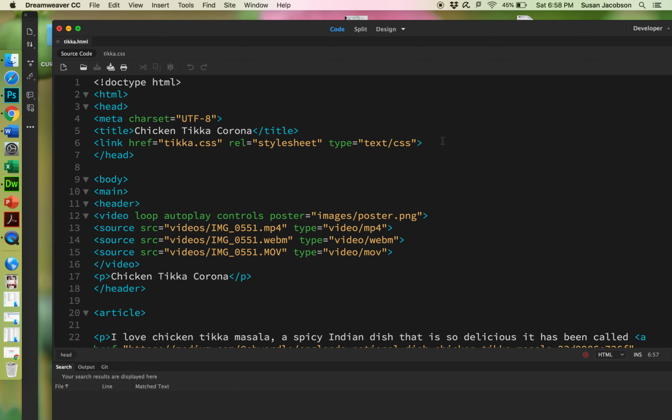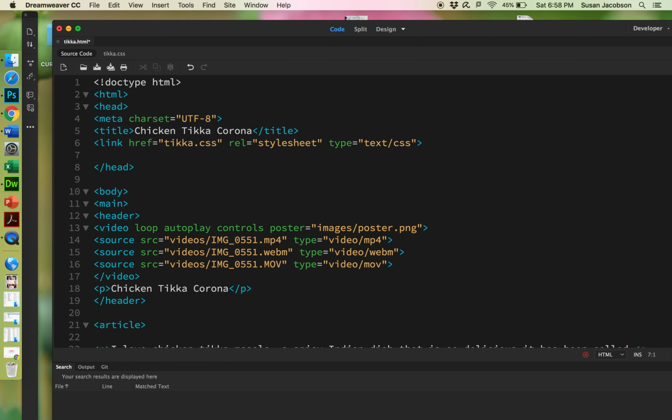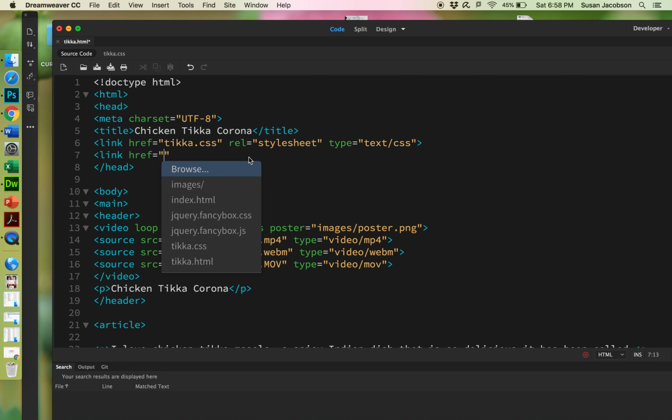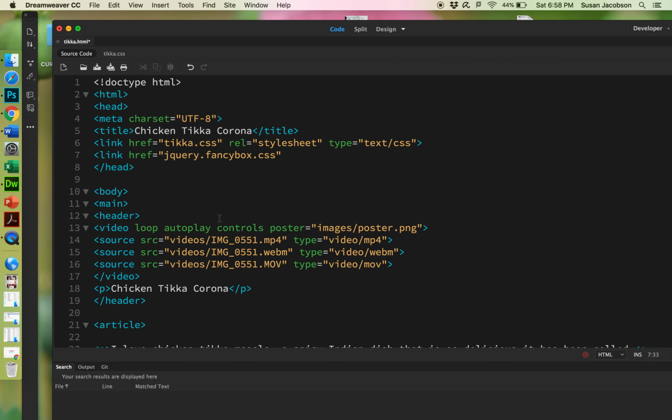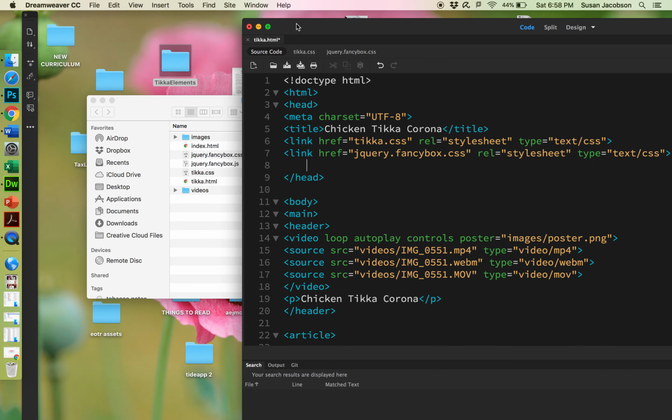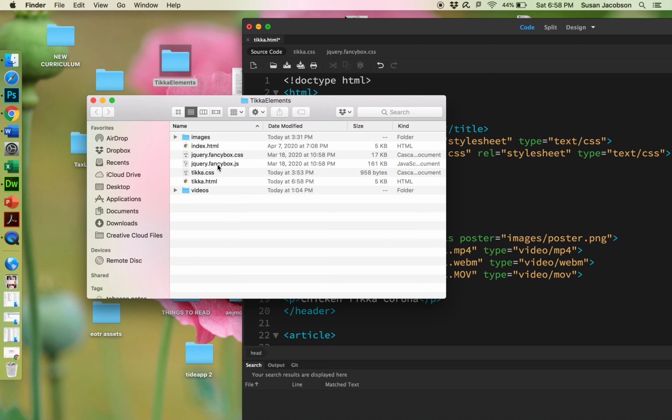and I'm going to add the FancyBox CSS. Okay, now when I do link href equals, I now have an option to add jQuery.fancybox.css. rel equals stylesheet, type equals text/css. Okay, now the next thing I'm going to do is add a link to the JavaScript.